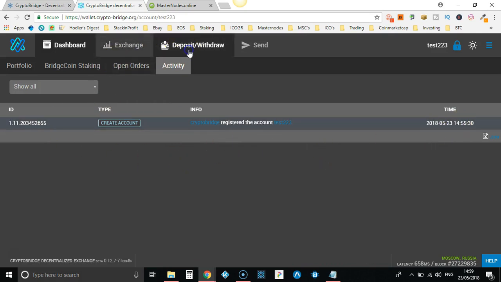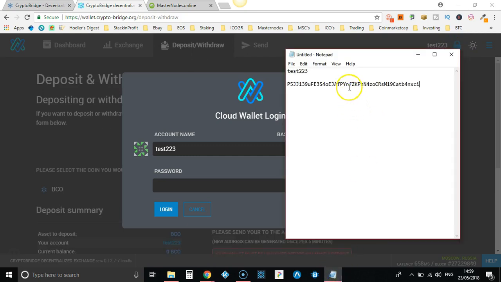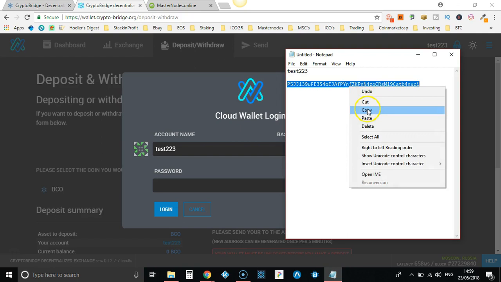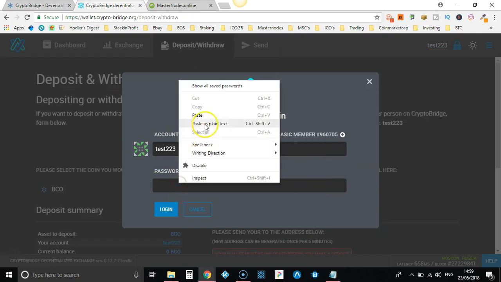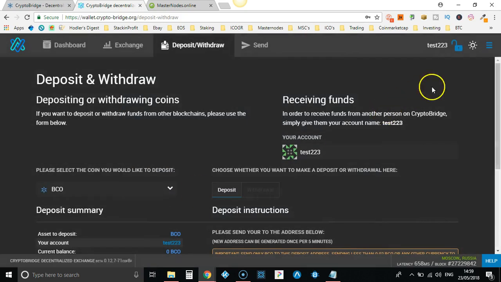Now I'm going to go to the deposit and withdraw. As you can see up here, our account is currently locked because it locks itself from time to time. So all we do is just take the password, put that in, press enter, and we're back in. And as you can see up here, it is unlocked.